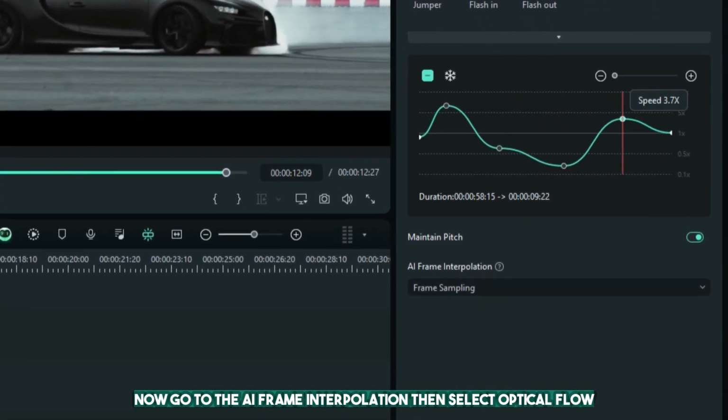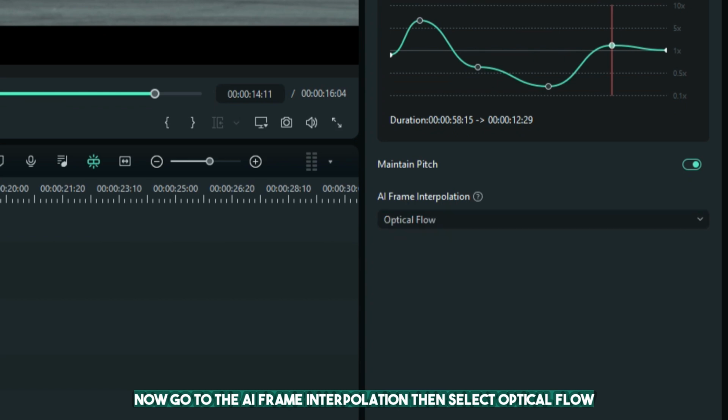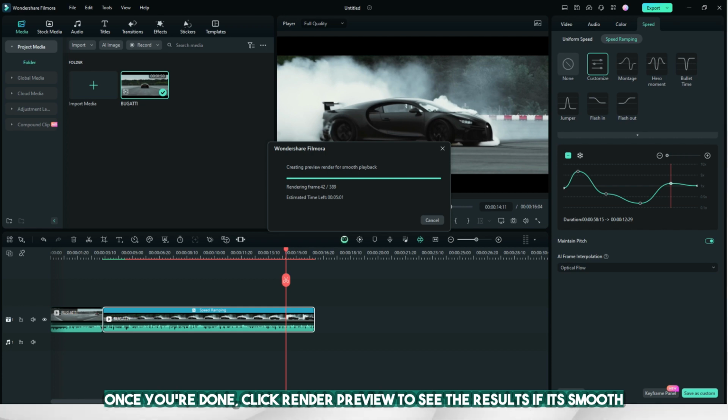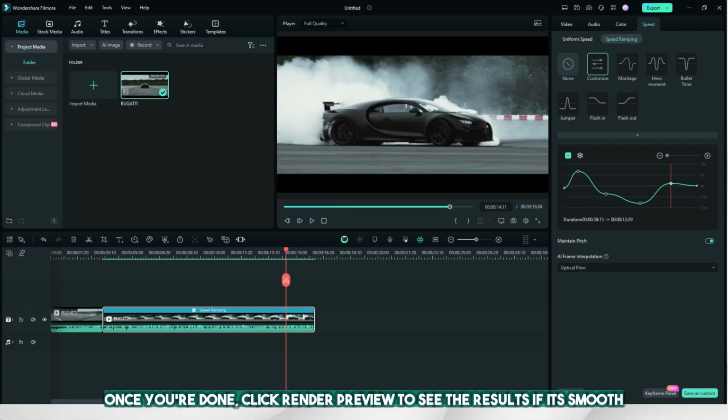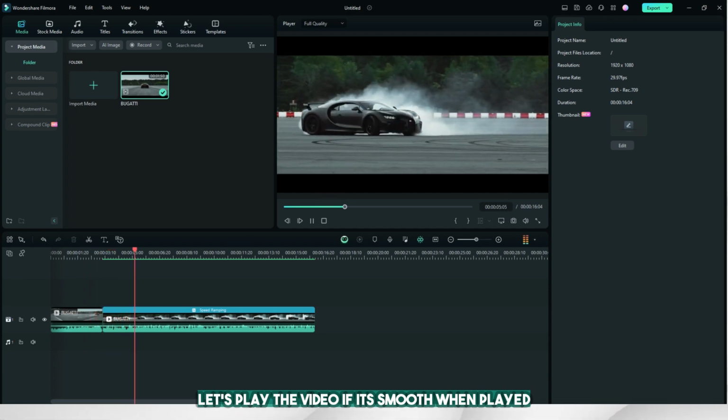Now go to the AI frame interpolation, then select optical flow. Once you're done, click render preview to see if the results are smooth. Let's play the video to see if it's smooth when played.